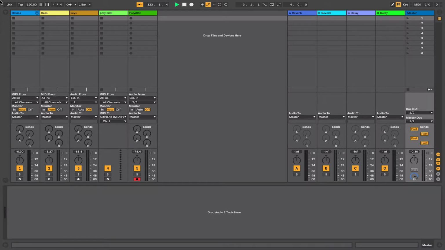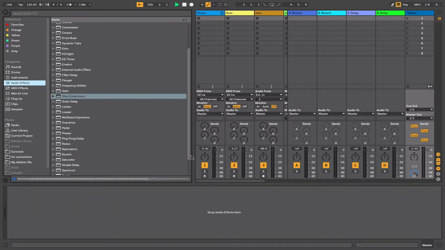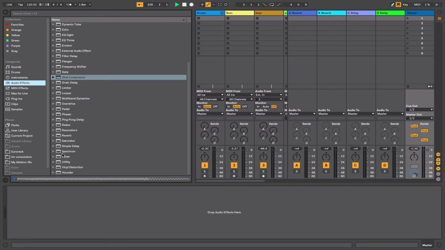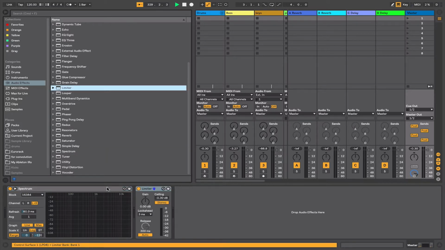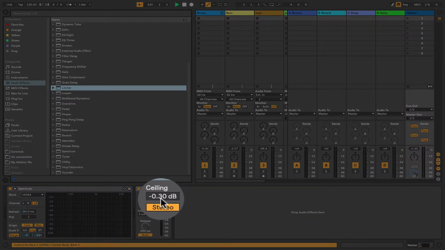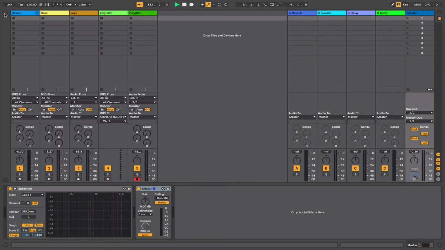On my master track, I might put something like an analyzer, so I can analyze the various frequencies and amplitudes that are going on within the mix. So I'll just grab the Ableton Spectrum, put that on my master track, and sometimes I might also just put a limiter on there and set it to be peaking at -0.3 so that I'm not getting any clipping on my master track. So I'll close this down again.